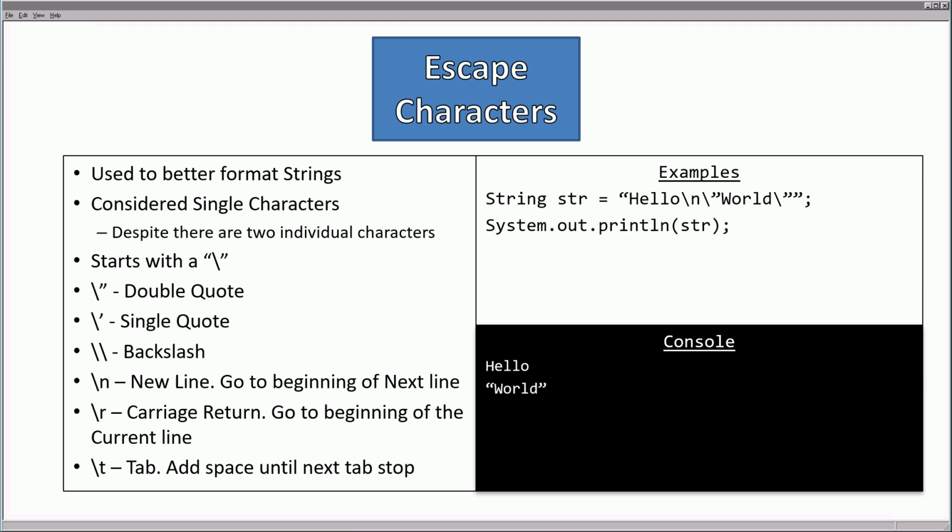Now \n indicates a new line, which means it goes to the beginning of the next line after that's called. \r is the carriage return, which does something fairly similar. And also \t adds a tab, and this adds space until we reach the next tab stop.